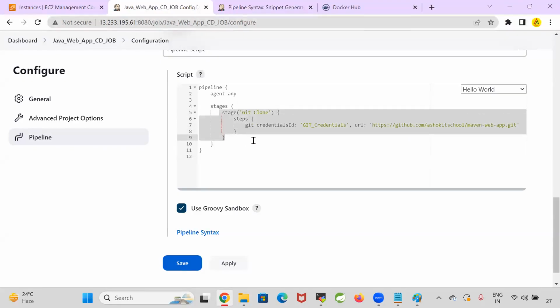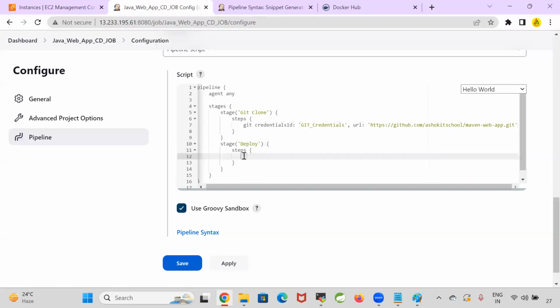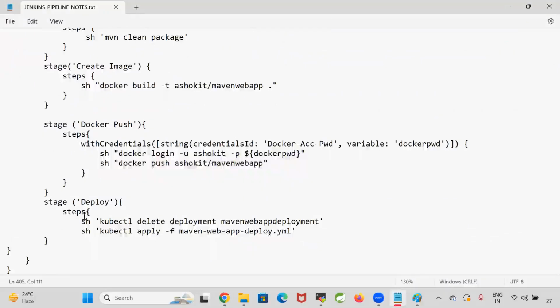Once we have this stage, now we need to execute another stage for deployment. Go for deploy. How to do the deployment? In order to do the deployment, we need to execute the kubectl command. What we did yesterday: whatever existing deployment is available with that name, I'm going to delete it and then do the latest deployment. Then I'm going to create the new deployment.